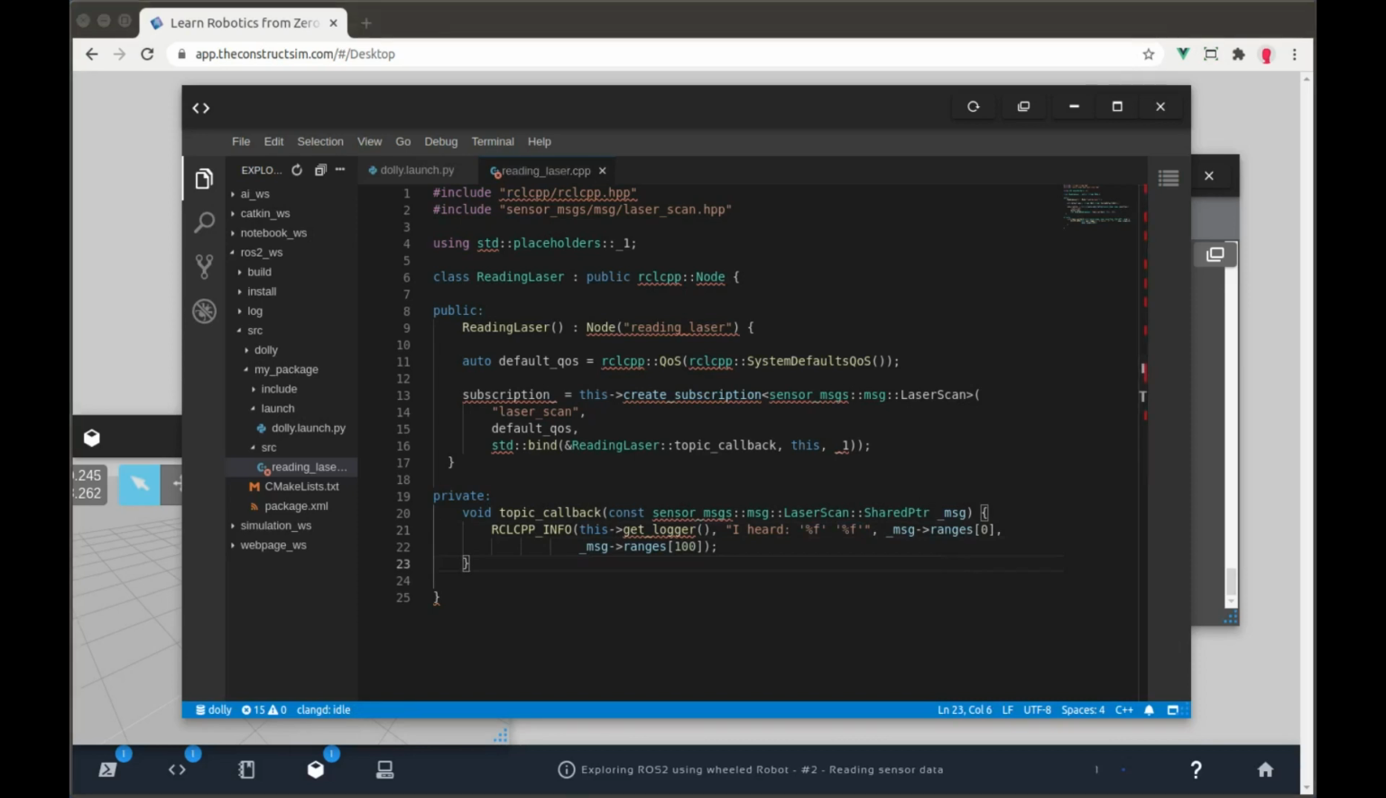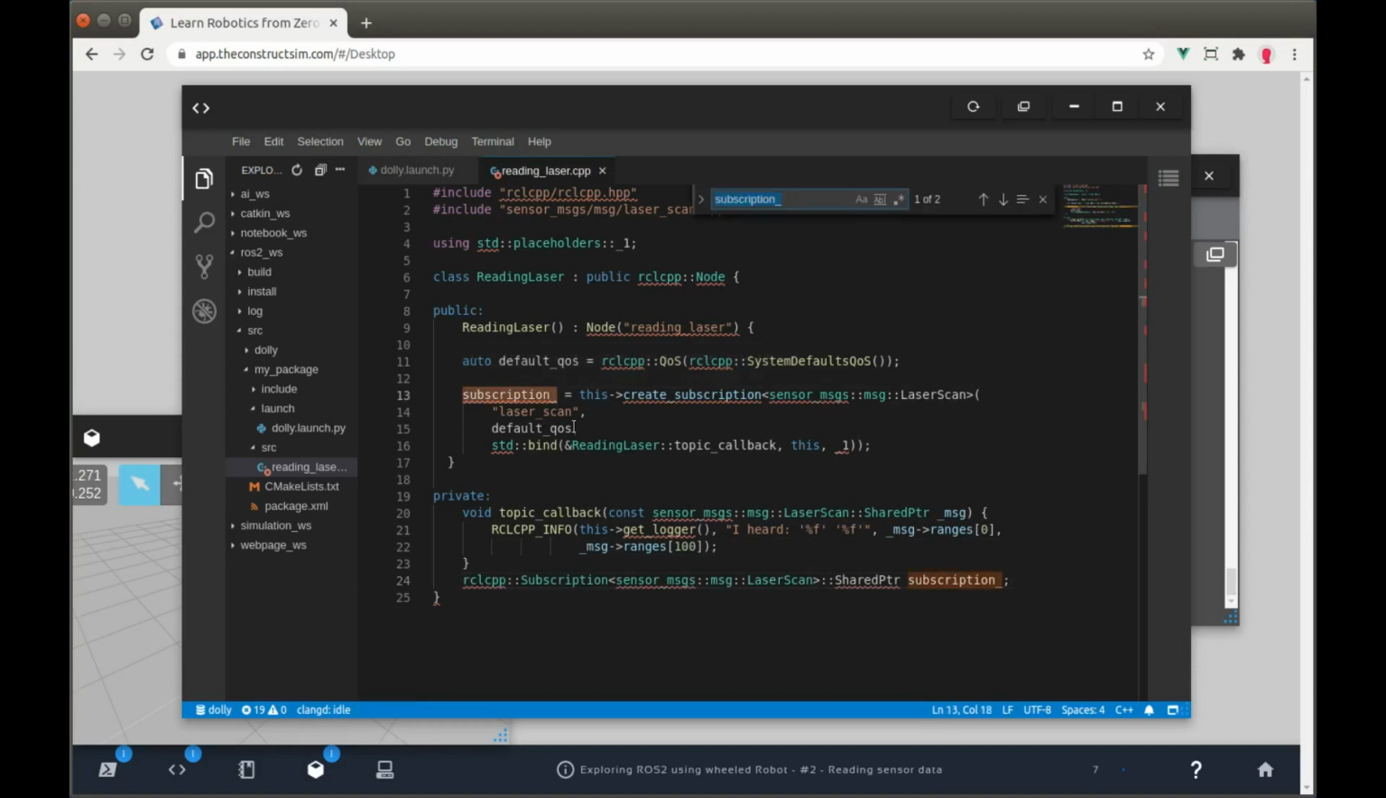So the next thing I'm going to define as private here is the subscription itself, because we have already used it in the constructor method. As you can see here, we have subscription, so we have to define it inside the private section, and it goes like this. Subscription is a ROS subscription, and the type of it is again the sensor messages laser scan, and it's a shared pointer of this type of message, and the name of the variable that contains everything is subscription underscore.